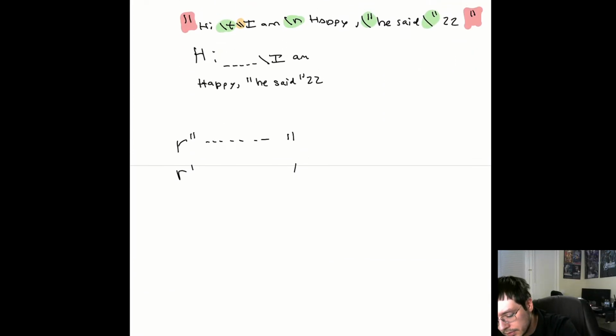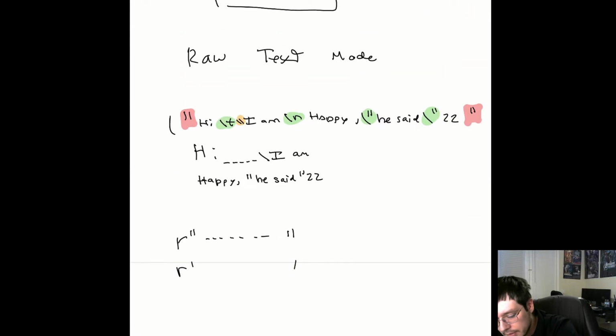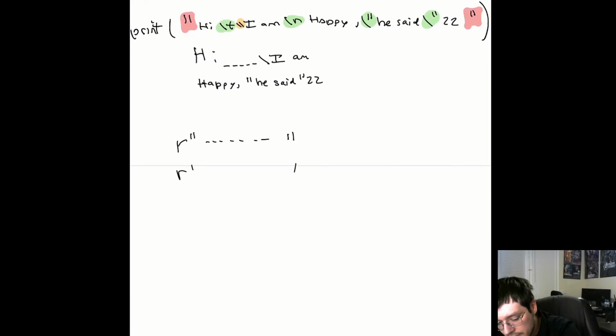So, imagine this is in a print function, I guess. So now let's go ahead and do the same thing. But let's put this magical R in front.